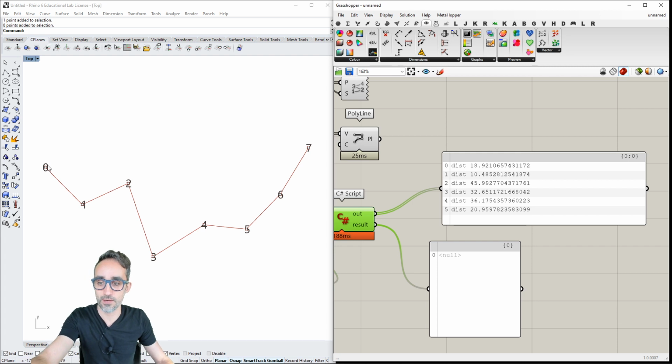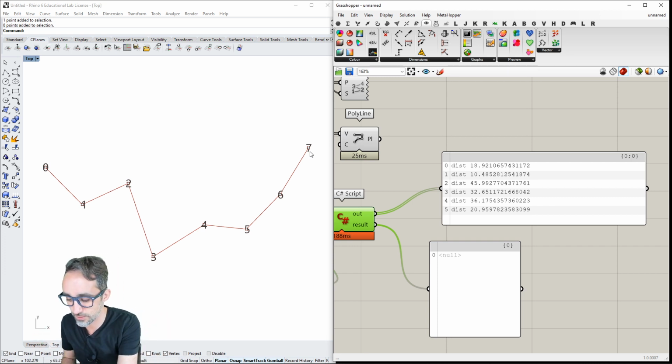So if we have a line from 0 to 7, this point is 18 units, this point is less, 10 units, this point is 45, very far away, 32, 36, those two are close, and 20. It looks like it's working because 3 is the one that is farthest away from this line. So we are good. Okay, so that's a good start.